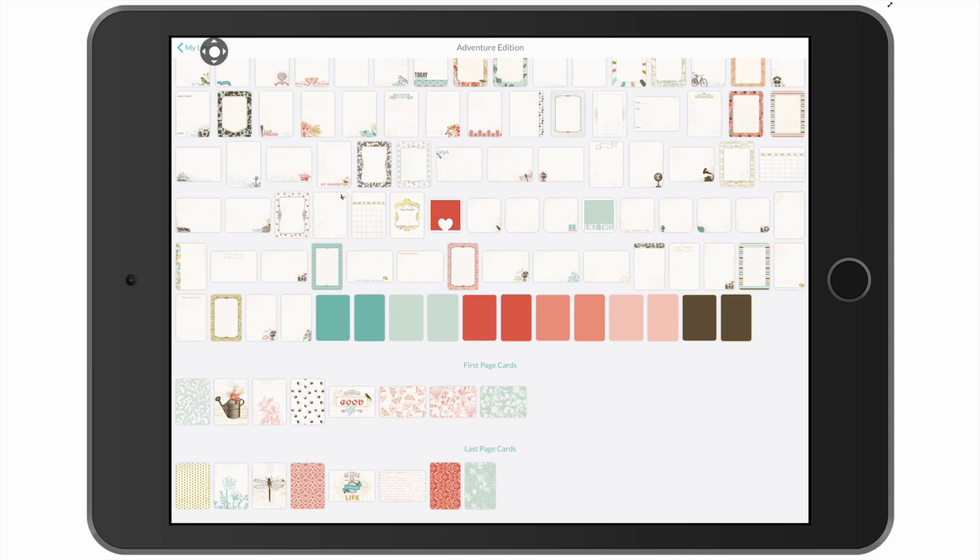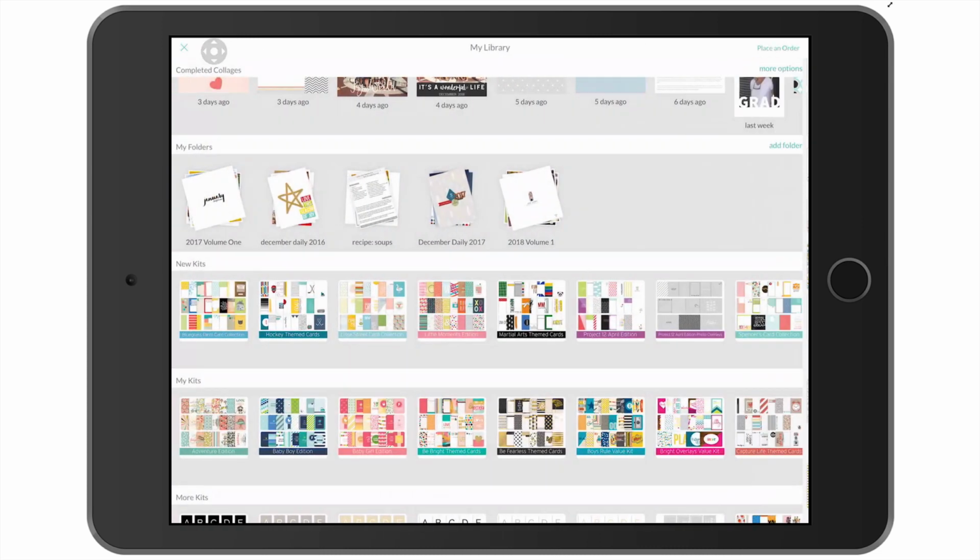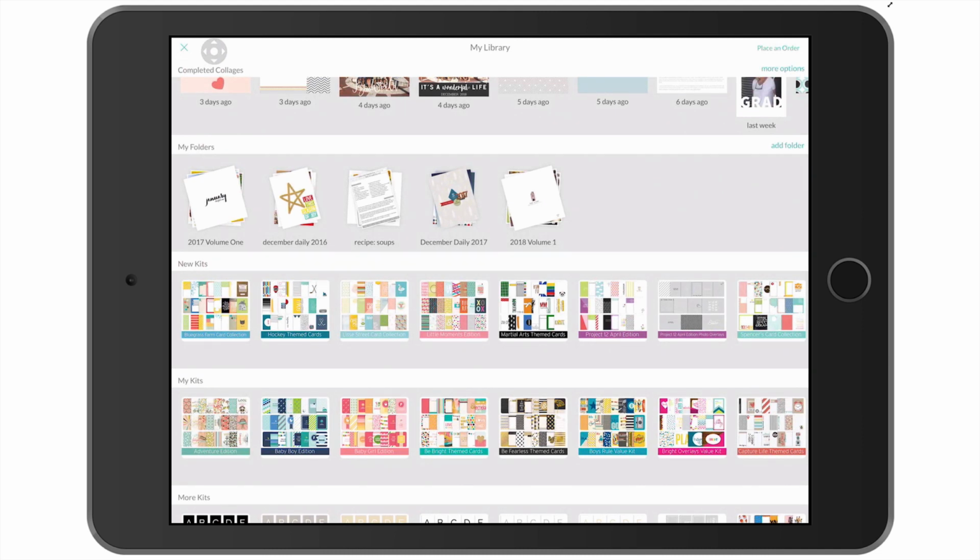Let's come back over here to my library. Just so you know, sometimes when you tap on one of the kits that you have purchased, you may get a message saying that the kit seems to be missing cards. Would you like to download? This can happen for a number of reasons, such as the kit was being updated or your purchases were restored and you have to re-download your kit.